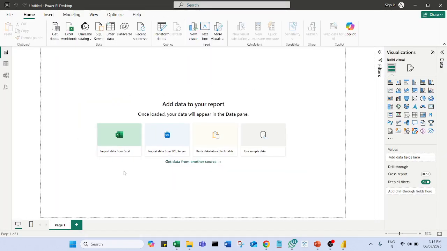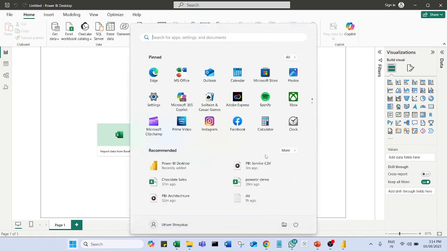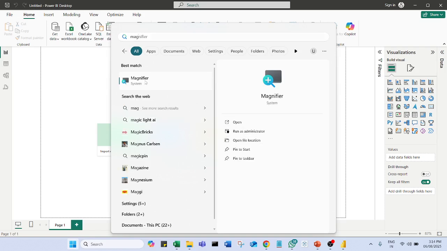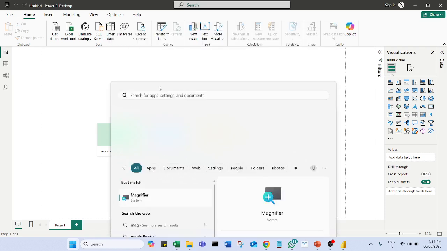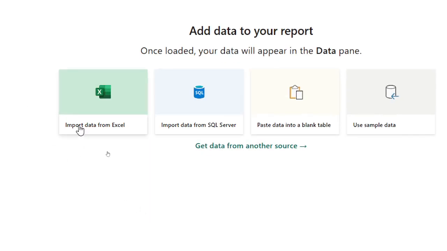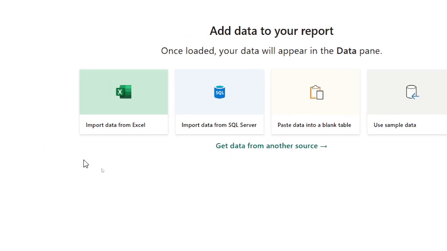And here we will have to import data from Excel or import data from SQL Server or paste data into a blank table, use sample data. So there are a lot of options. Let me just magnify this for you. Okay, so it is like this: import data from Excel, import data from SQL Server, and the other options. What we are going to do is click on this option here.